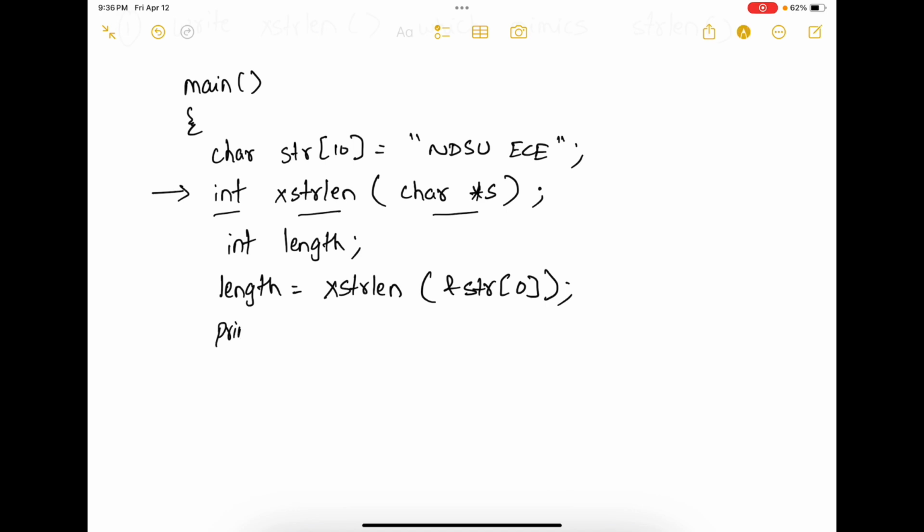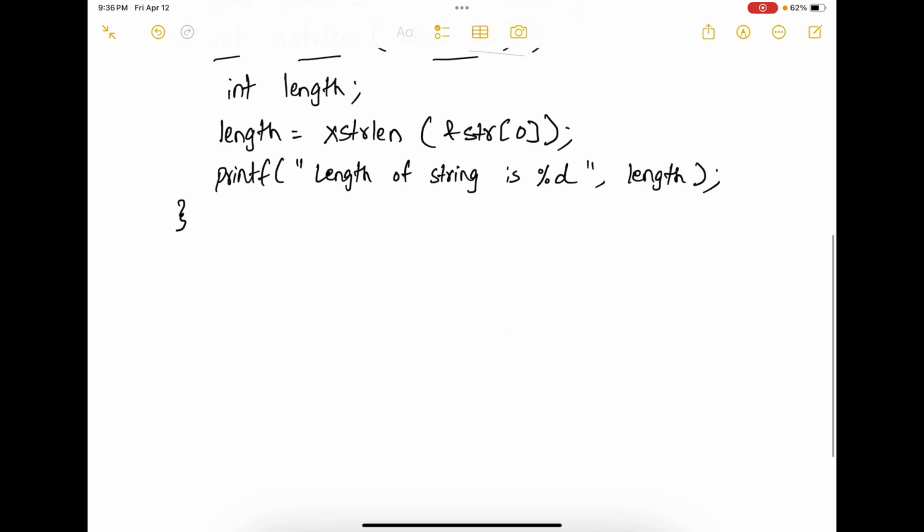Then I can say printf "length of string is %d" comma length. I can end the main here. Now I'm going to write the string length function: int xstrlen, character star s.